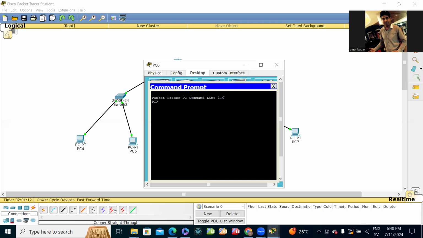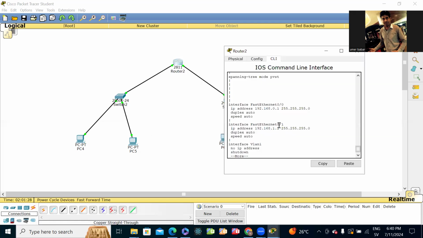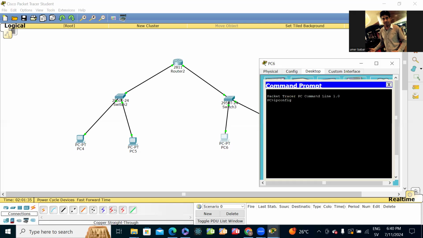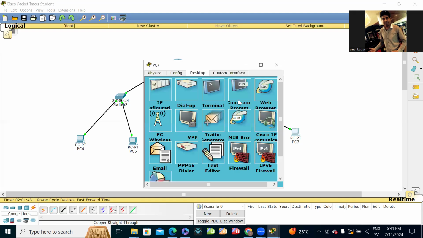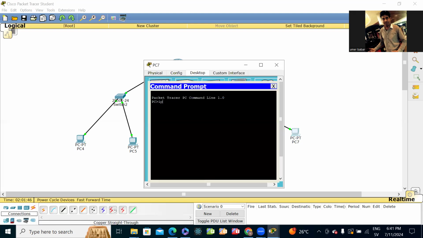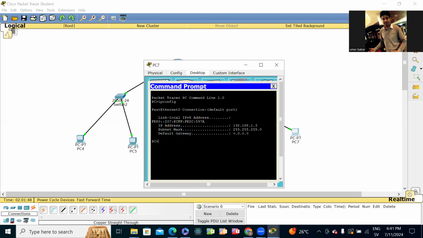I go to this system and check, sorry, ipconfig. It will show 192.168.1.2. I'm going to show you again: here it shows the IP address 1.1, and when I go in the system, it will show 1.2. When I go to the other system and click here and run ipconfig, it shows me that IP address.